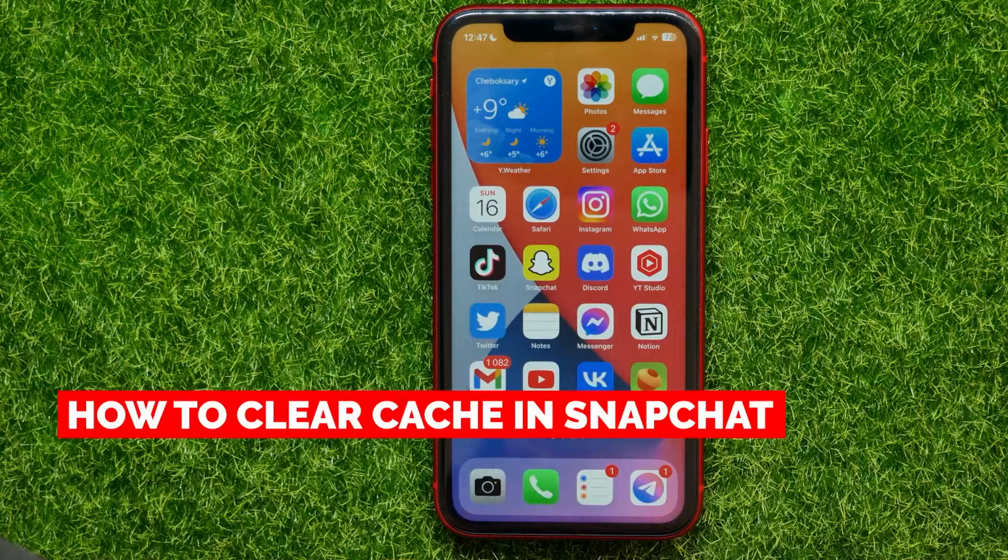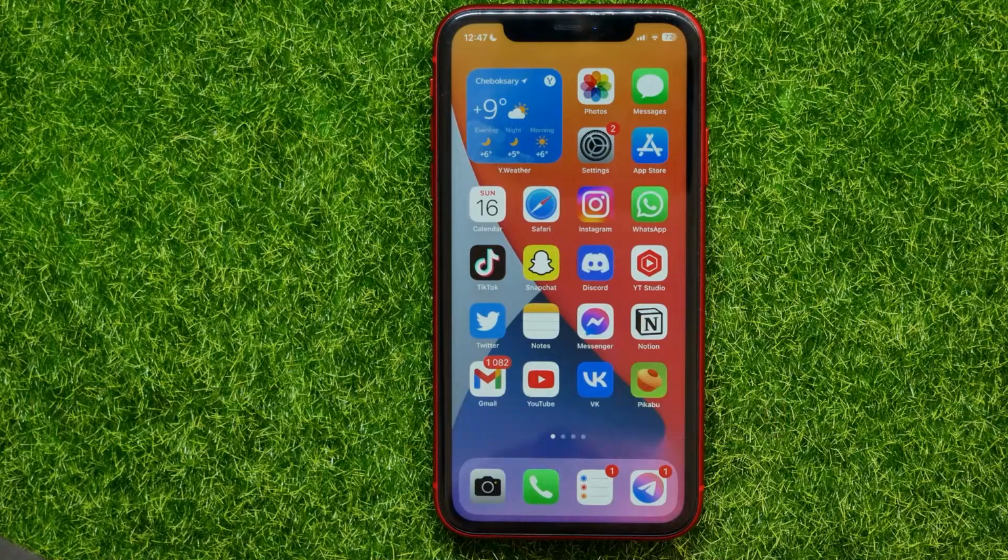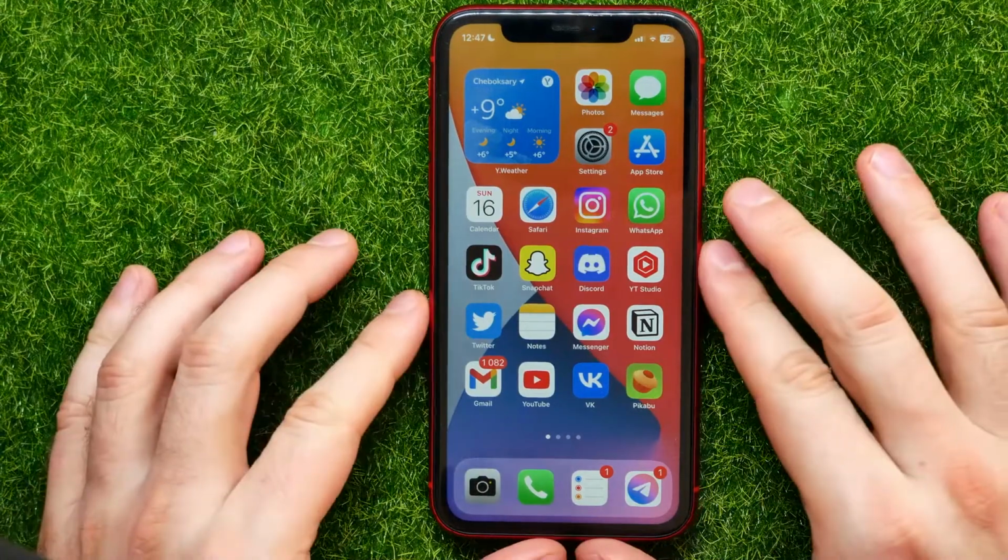In this video, I'm going to show you how to clear cache on Snapchat. That is quite simple and easy to do, so let's begin.